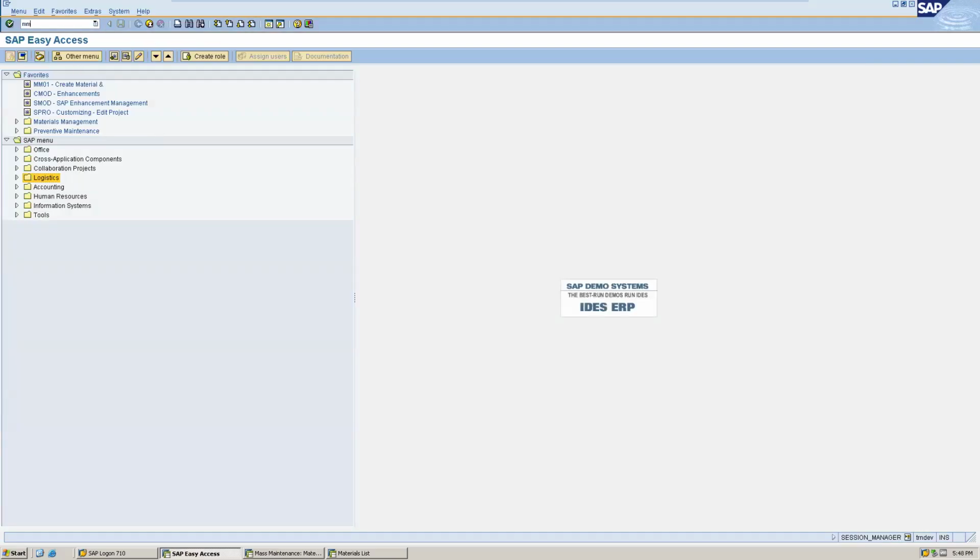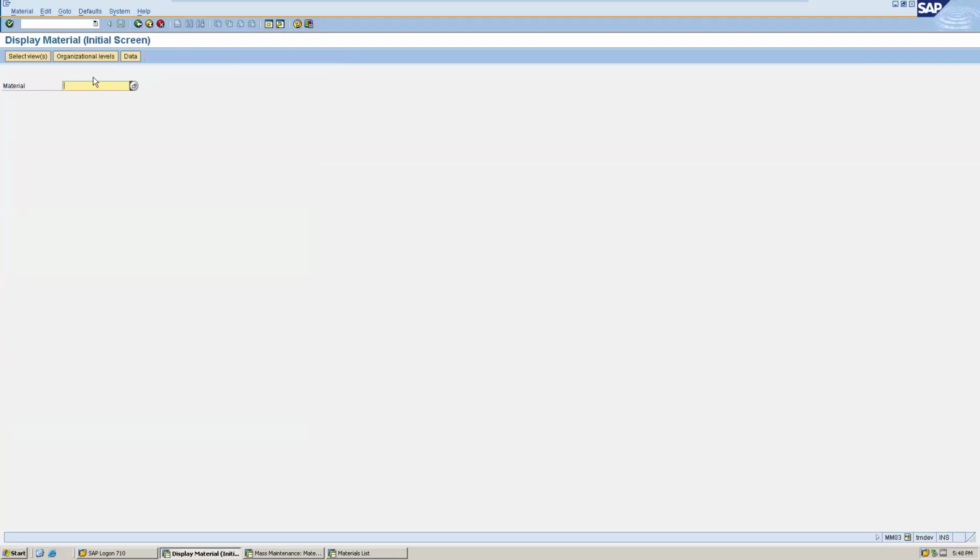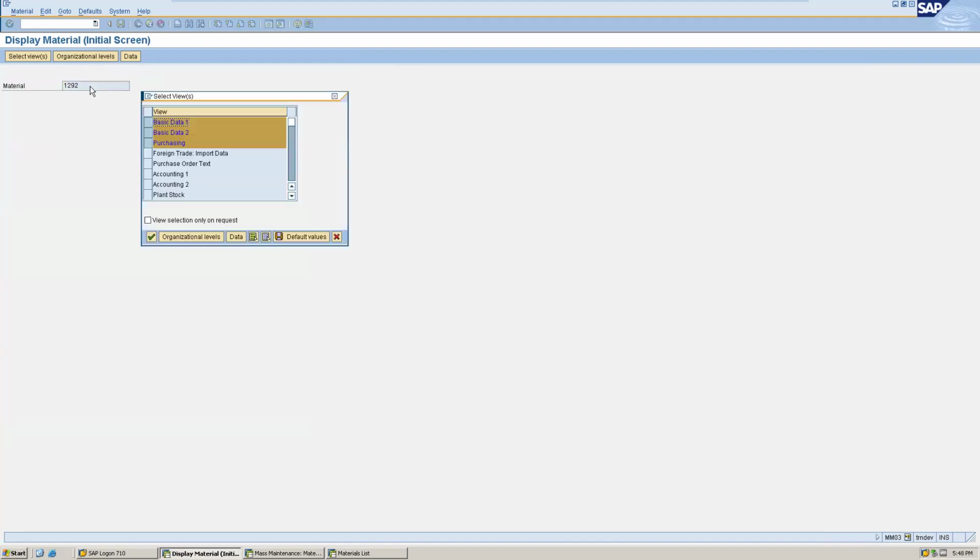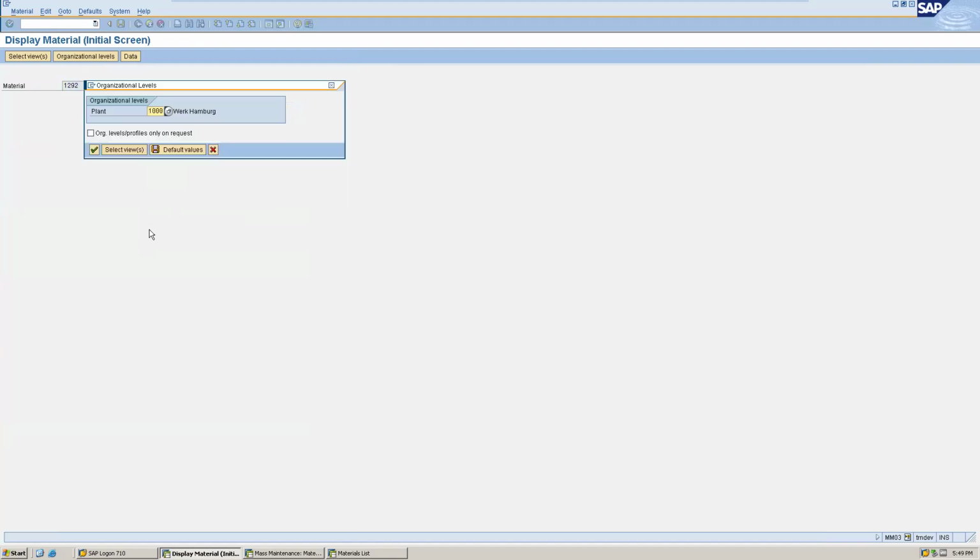I'll go to MM03 to view that material again. By the way, one handy skill is if you just press space, you can see some of the entries you have made in that particular field. So if I do 1292, press enter. Yeah, this view is okay.